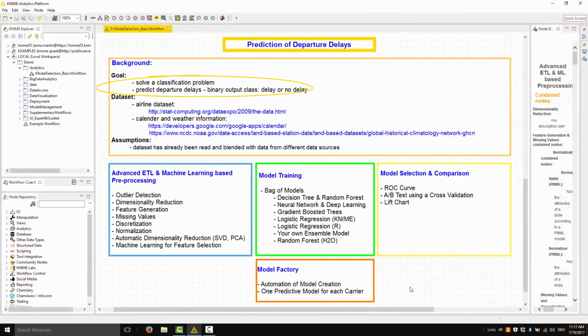In this workflow, we want to solve a classification problem. Using the airline dataset, we want to predict whether or not a flight departure from Chicago's airport will be delayed. You can download the dataset from this link.